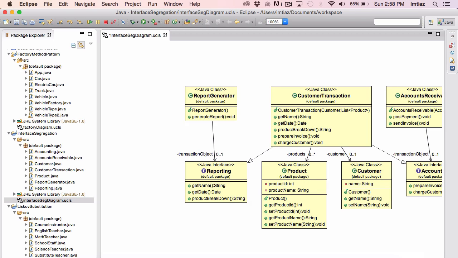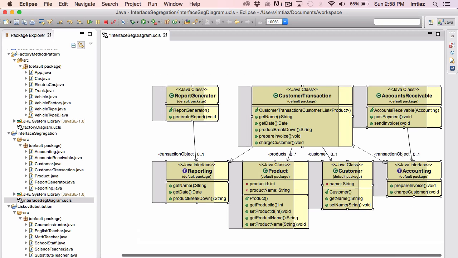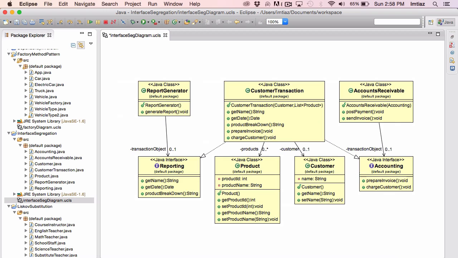So give that a try. And I'd recommend again that you actually try to draw these diagrams out yourself before you use a tool like this.